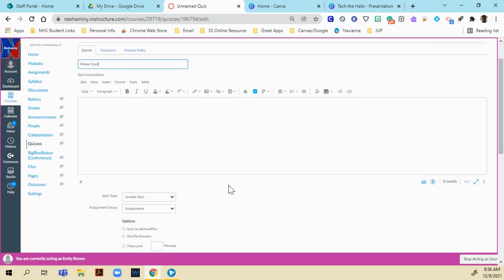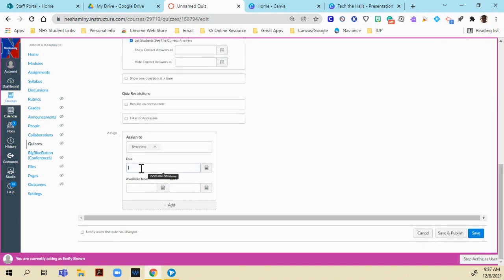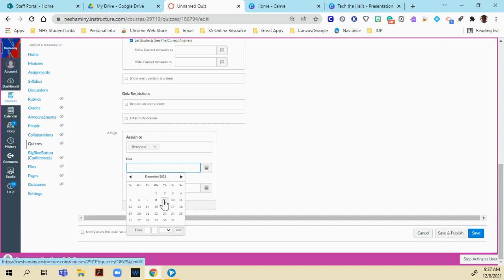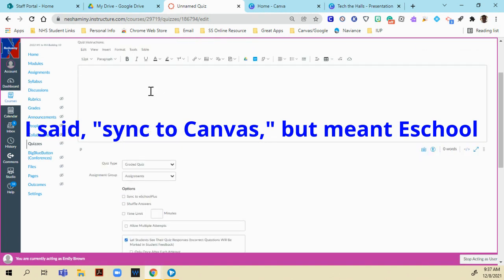Once I name it, I have to go through here and select my options down here. Remember, everyone, we need a due date if we want it to sync to Canvas. So I'm going to create a due date. The due date has to be a weekday, cannot be a holiday, cannot be a weekend. And now I'm going to move over to my questions.